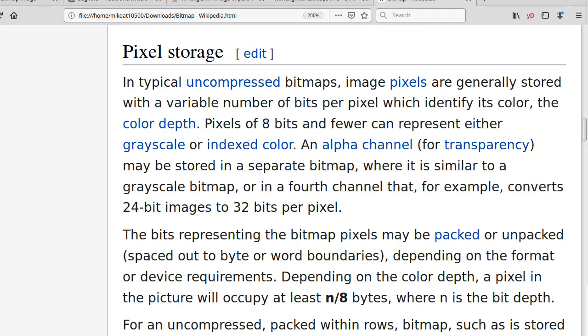Alright, Wikipedia. In typical uncompressed bitmaps, image pixels are generally stored with a variable number of bits per pixel which identify its color. But down below, 24 bits is what we want, but the bits representing the bitmap pixels may be packed or unpacked, spaced out to byte or word boundaries. That is a little concerning right there. That might be a problem.